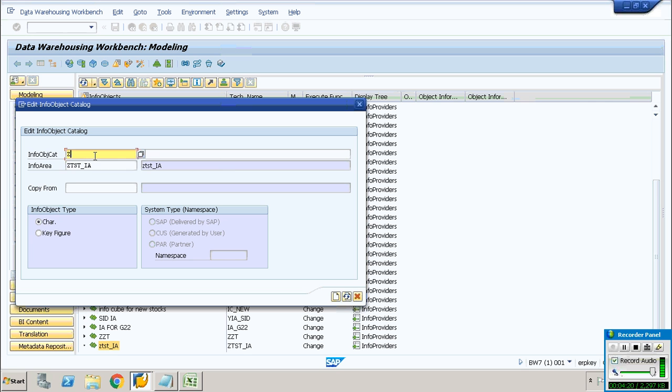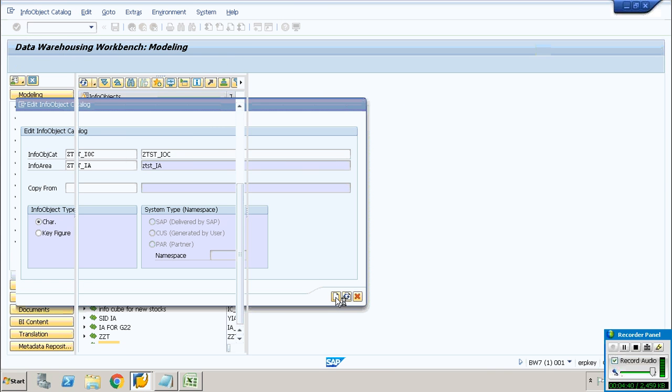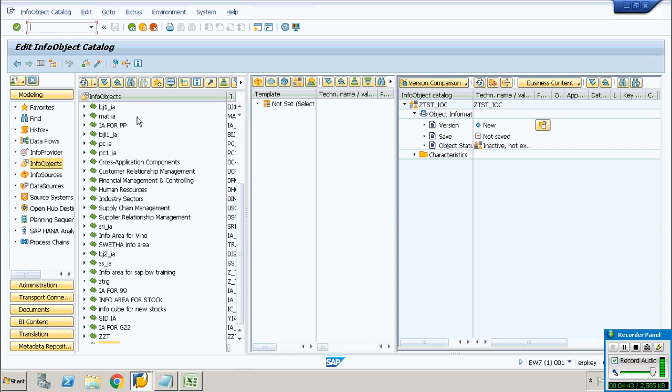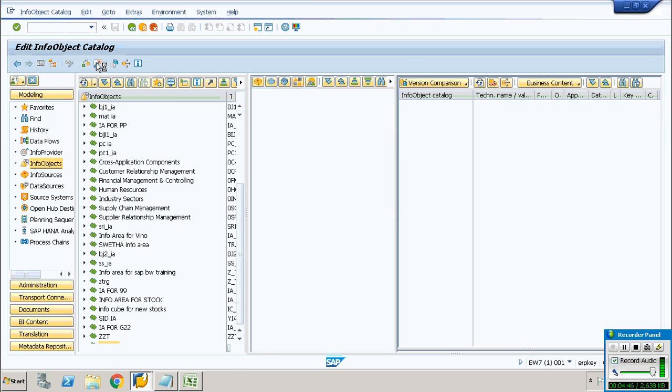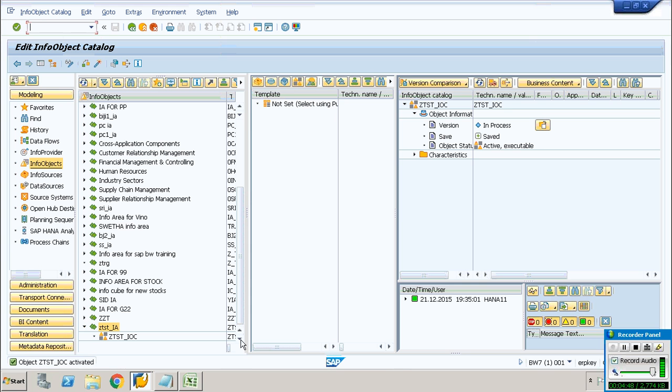Provide the info object catalog name. As always, VTSD will be the common prefix. Info object characteristics for the first catalog, and paste the same in the description just to maintain simplicity. The info object type that I'm using is character. You can see it, right? Create it. So this is the first screen. It's always a good practice to activate each step. Once you have activated, you will get the info object catalog here beneath your info area, right?